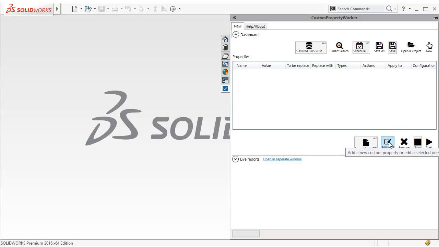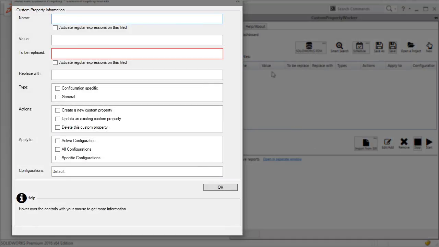Now let's go ahead and add a new custom property. With every new one, we would need to set a number of fields depending on the actions that we will undertake with the set custom property. For a deletion action, for example, we want to indicate the name of the custom property. This field supports regular expressions for deletion actions, and we'll talk about that later on. For an update action, for example, we'll need to add the value to be replaced and the value that will replace that. Finally, for a creation action, we simply need to supply the name of the custom property as well as its value.